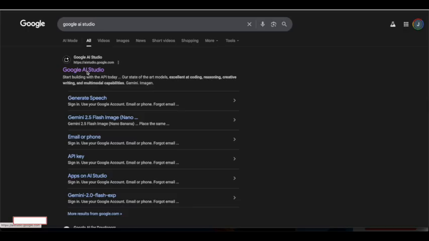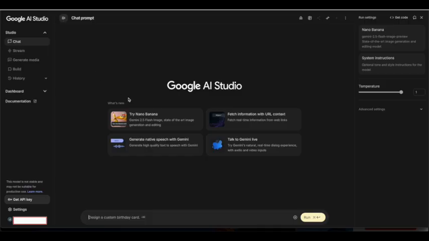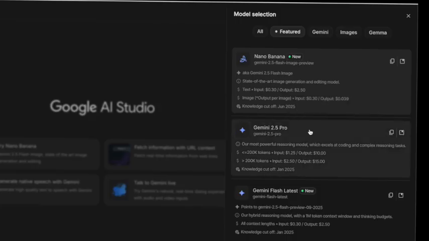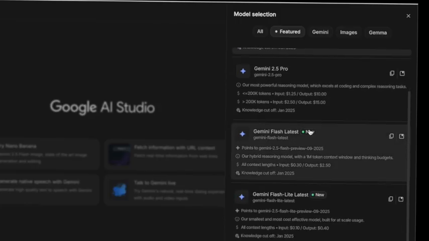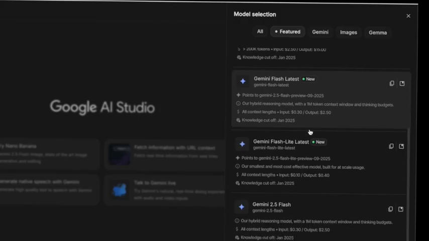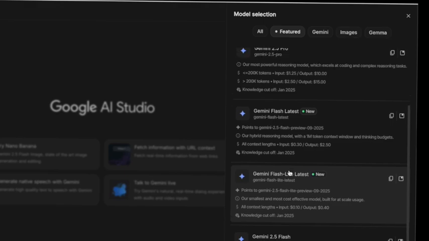4. Google AI Studio, the playground. If Veo 3 and Nano Banana are the engines, Google AI Studio is the garage where you test them out. This is Google's online playground for all its AI models. Here you can try out Gemini text models, test Veo 3 video generation, experiment with Flash image edits, get your API keys if you're a developer.